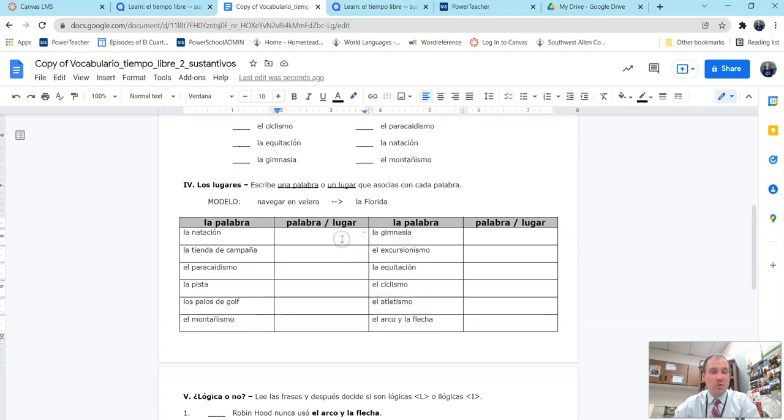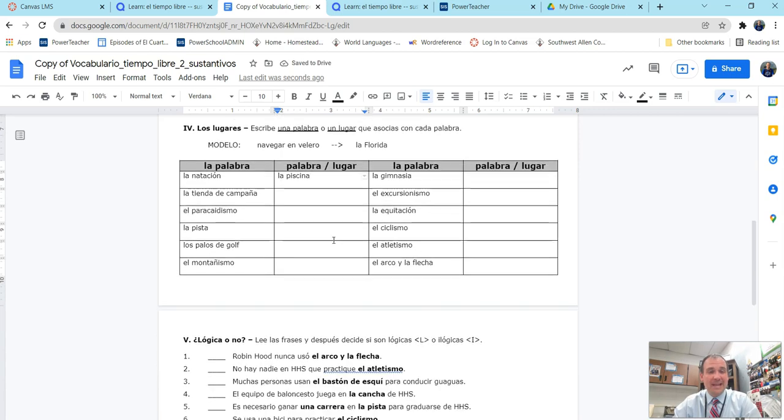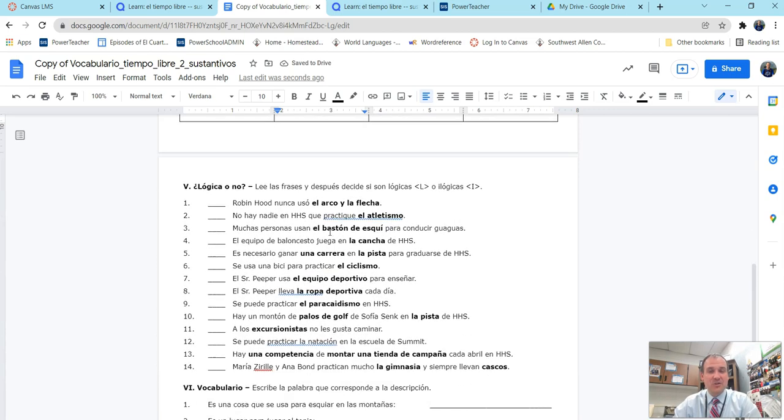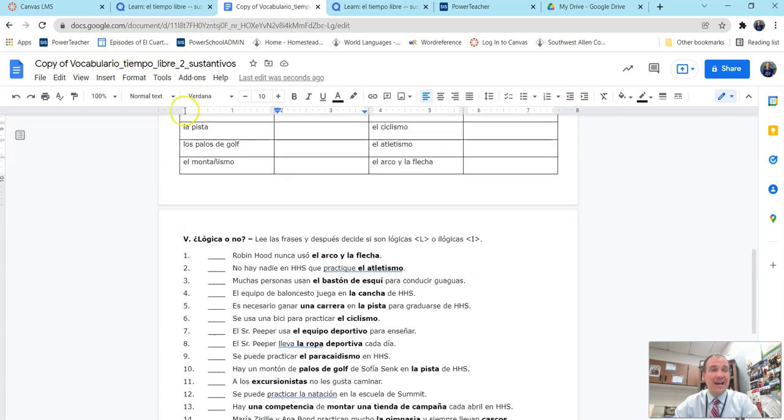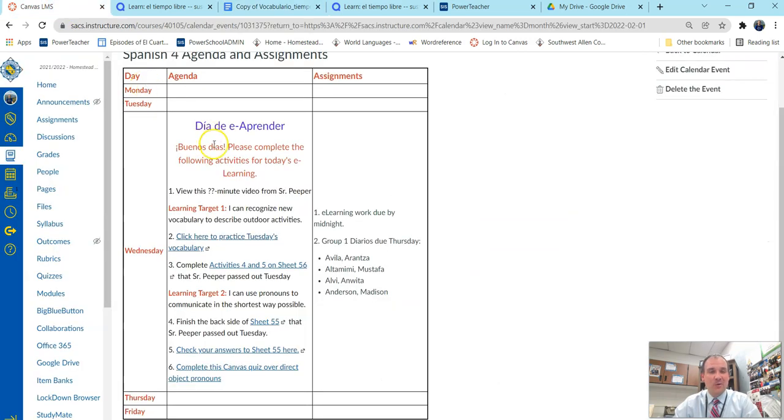You're going to write a word or a place in Spanish that you associate with each of these words. So, for example, it says la natación. The first word that I associate with that is la piscina. So that's a word that came to mind. So you can write a word or a place. Activity 5 is going to ask you to read through these sentences and decide if they are logical or illogical. So you can write una L or una I as you read those. So we'll complete activities 4 and 5 today to practice our vocabulary.